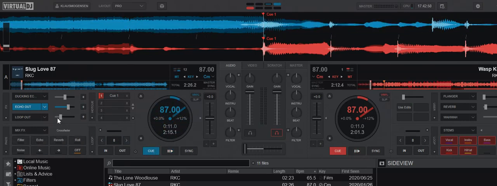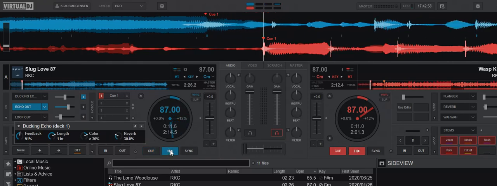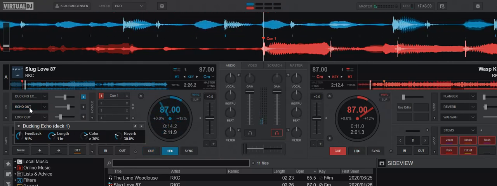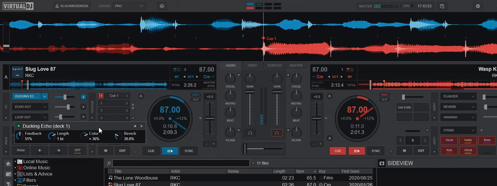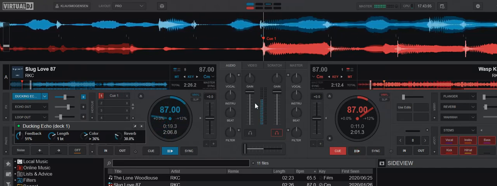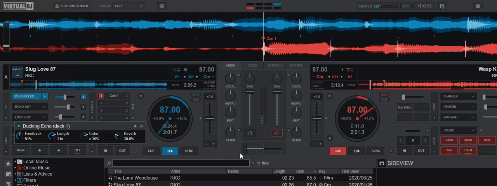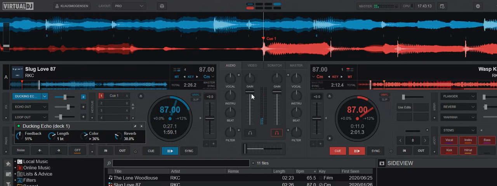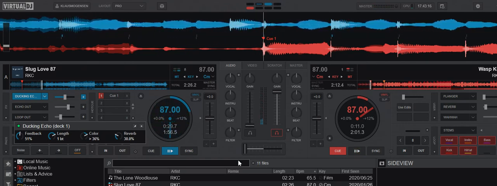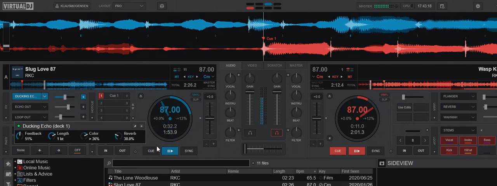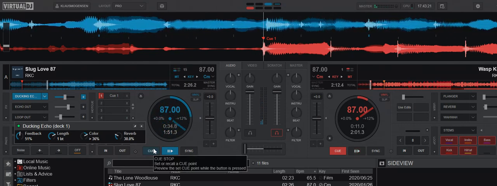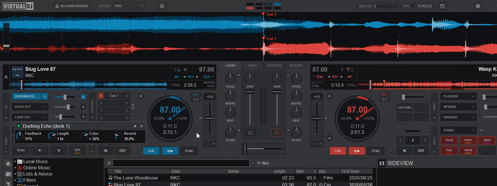And then there's the kind of new one, the docking echo. That's actually just an arm. So it doesn't do anything when you trigger it. It also has settings here. So if I trigger this one, you see, it doesn't do anything until you do something with the crossfader. Or you do something with the regular channel fader. Or maybe do something with a cue button. So that's actually another kind of effect that helps you get out of a track.